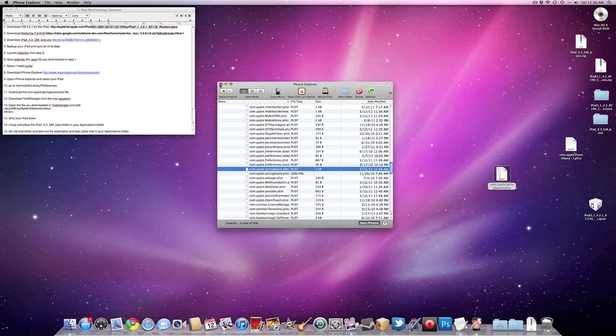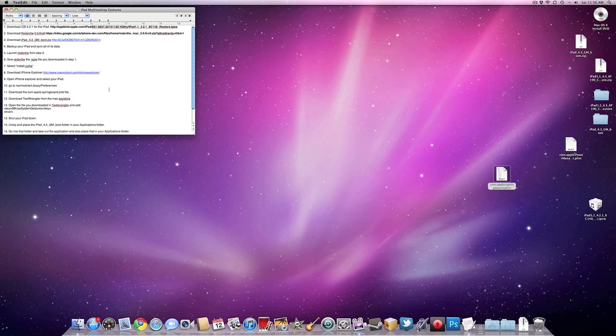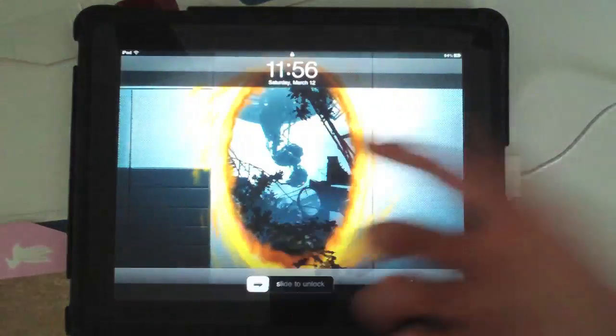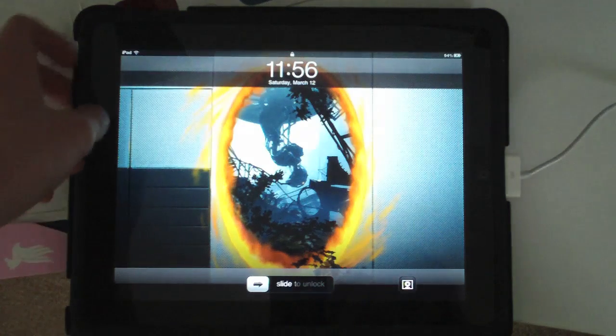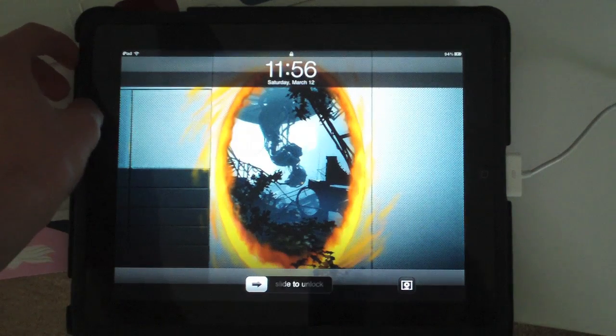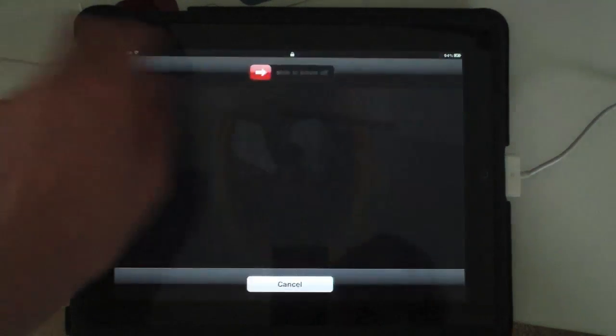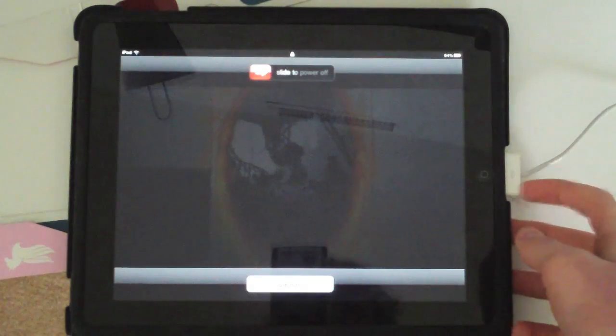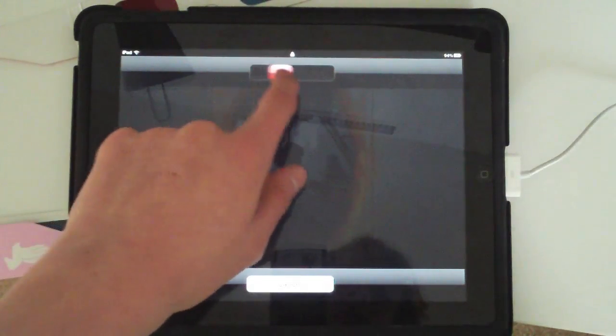Now we're going to go ahead and quit this. And now let's go ahead and switch on over to the iPad. Okay, so now that we have the iPad right here, and we just uploaded the files that we wanted to upload, let's go ahead and shut it down. Now turn the power off, and make sure that it's plugged in before you turn the power off, okay? Otherwise it'll be really annoying and hard to deal with.